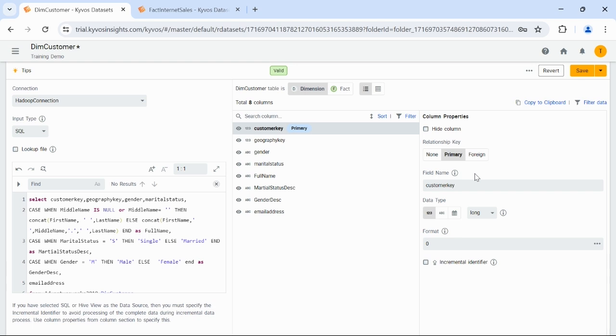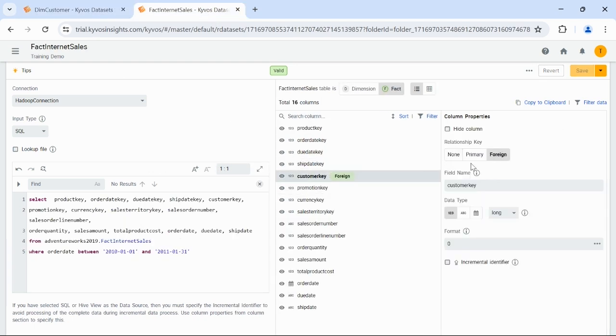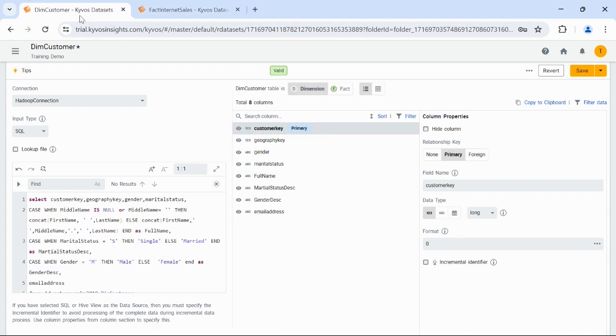As this is a dimensional dataset, you can identify the key column and mark it as the primary key. And if you are using a fact dataset, you can identify the equivalent column customer key and mark it as a foreign key. You can change the column name in the field name section. Let's rename the customer key to Customer ID.